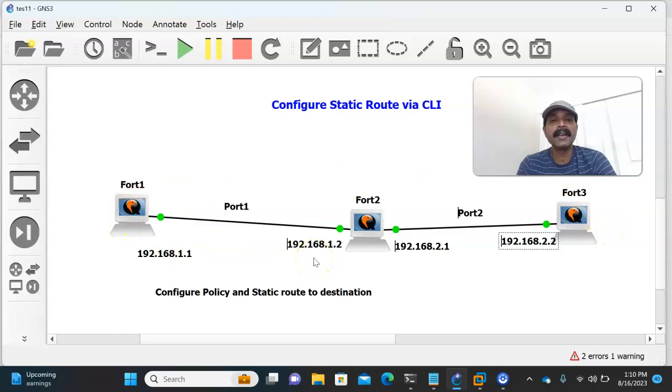Then the second thing I need to do is create a policy. In the case of a FortiGate firewall, we need to create a policy for port 1 to port 2 communication and port 2 to port 1. This is for communication between the different subnets. Two policies I'm going to create: one for port 1 to port 2 and the second for port 2 to port 1 communication.